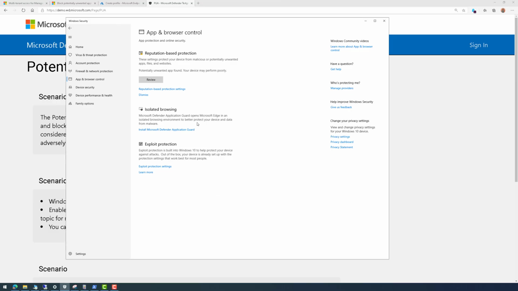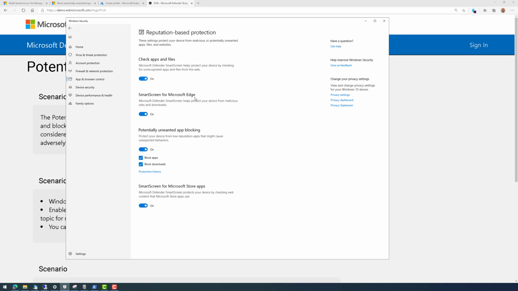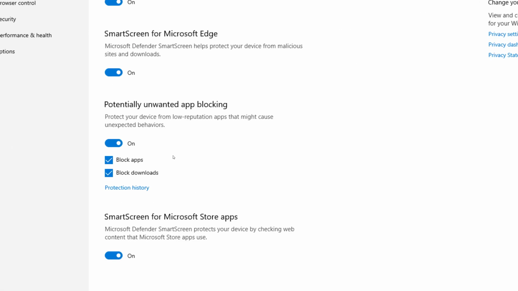Okay, so to demo this, we're going to go into the Windows Security Center and click on App and Browser Control, and then we'll have this new section called Reputation-Based Protection. And when I go into those settings, we'll see things around SmartScreen. See my other video for that. But we're going to look at potentially unwanted app blocking, and we're going to enable that.